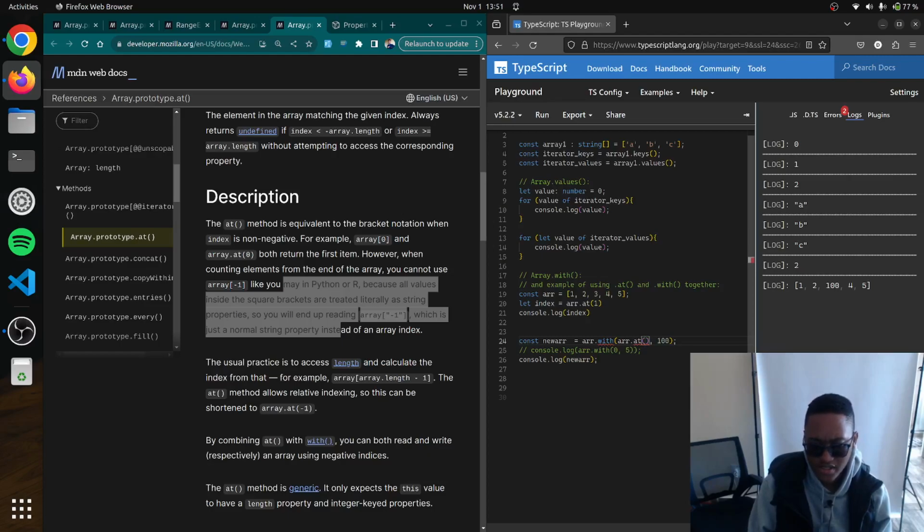If I were to pass in 0, 1, 2, 3, wait, 0, 1, 2, 3. If I were to pass in 3 here, it would be 0, 1, 2, 3. I would get 4 here and here. So that would basically replace the last item.